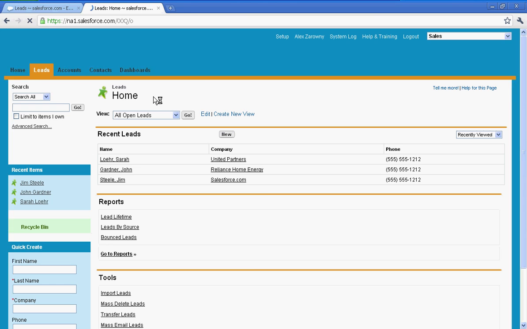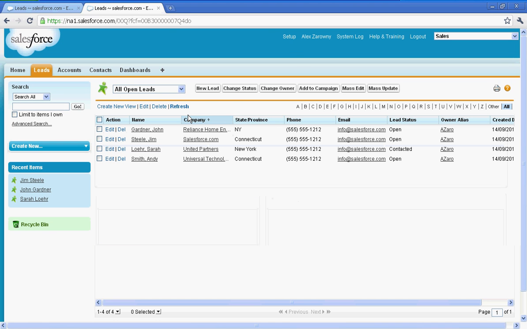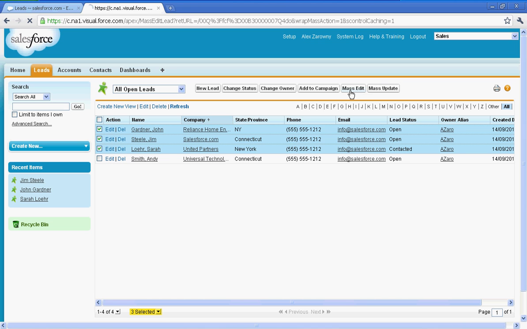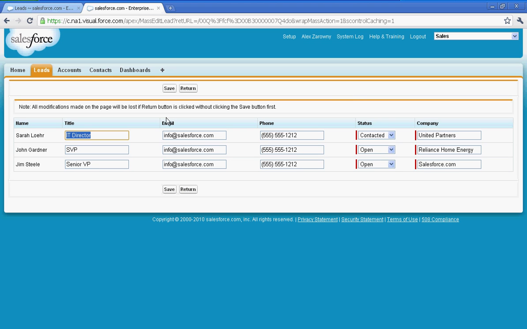And now when I go back into my leads and look at that list view, I can see that the mass edit and mass update buttons are available to me. So I can now go in, select a series of leads, and bearing in mind this can work for accounts, contacts, opportunities, almost any custom object. We can go in and mass edit this now, and I can change Sarah's information. She's now the VP of IT. John Gardner has been promoted to CEO, and I can update this information immediately.